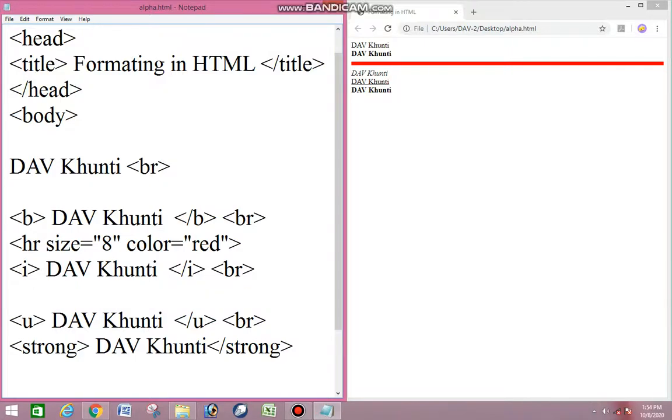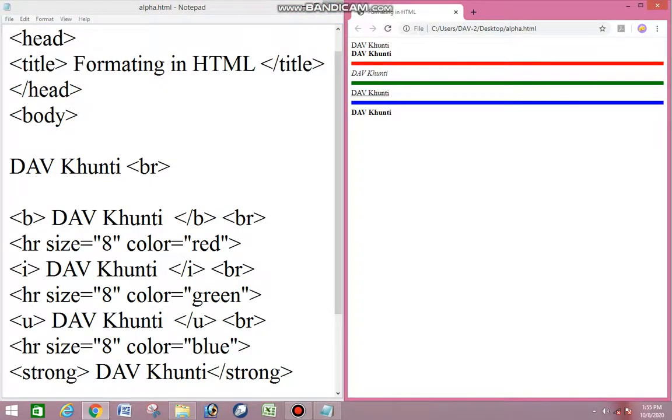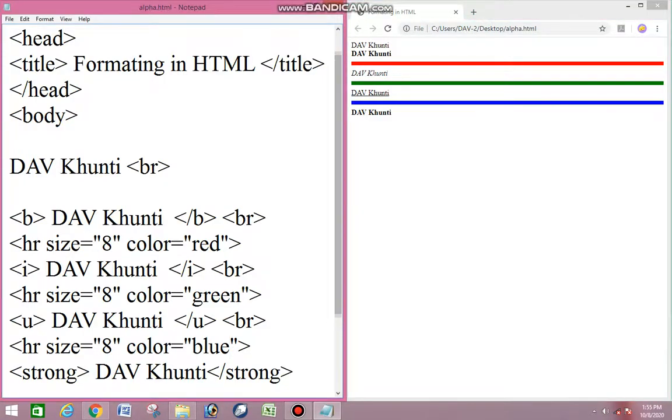Now I want to use it in different color, green and blue. Okay, you can see HR tag is used to draw a horizontal line in web browser, and size attribute is used to set the thickness of line, and color attribute is used to change the color of line.